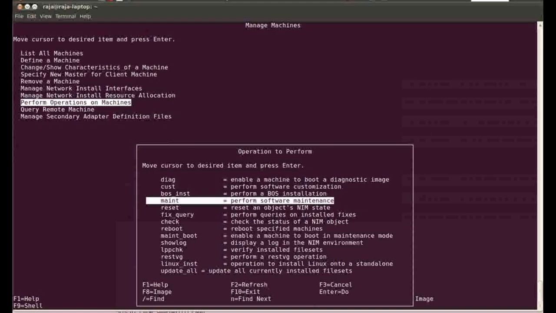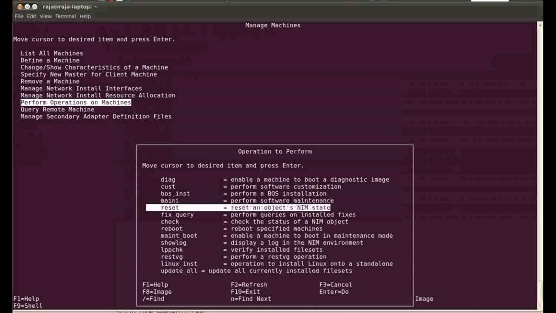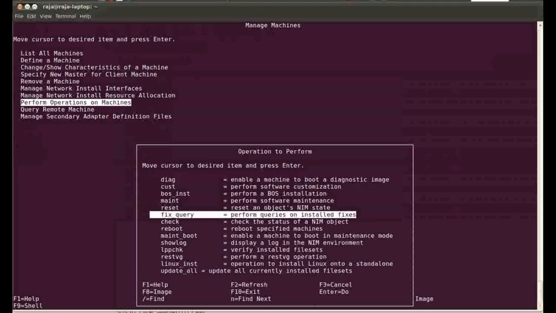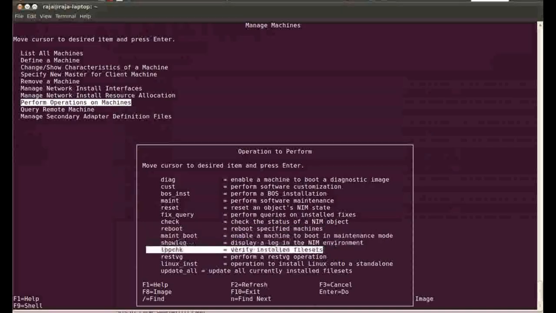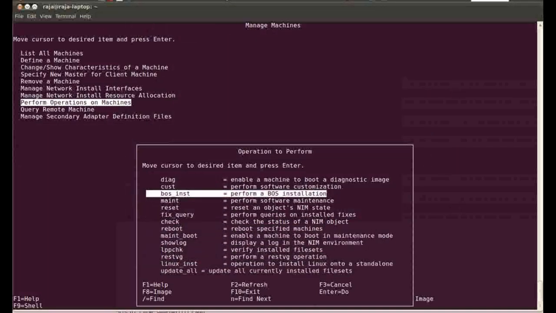And if the client's state is in maintenance mode, and if you want to reset the state, you select this option, reset. And if you want to perform some queries on the installed fixes, that is APARs, you select this option, and when you want to check the status of a NIM client, you go for the check option. If you want to reboot the machine, you can go for this reboot option. A lot of things over here. So we select bos_inst, that is the basic operating system installation.